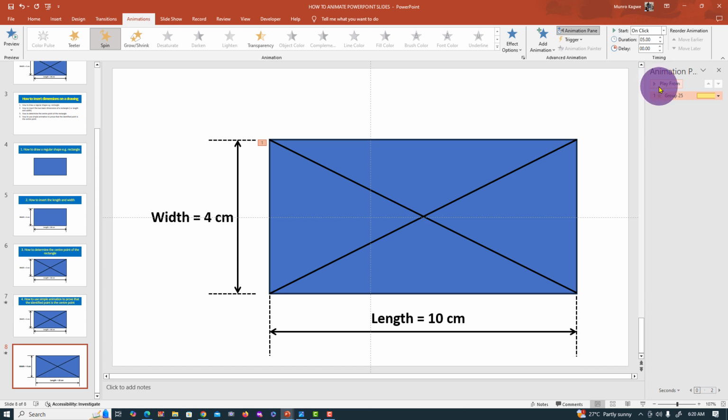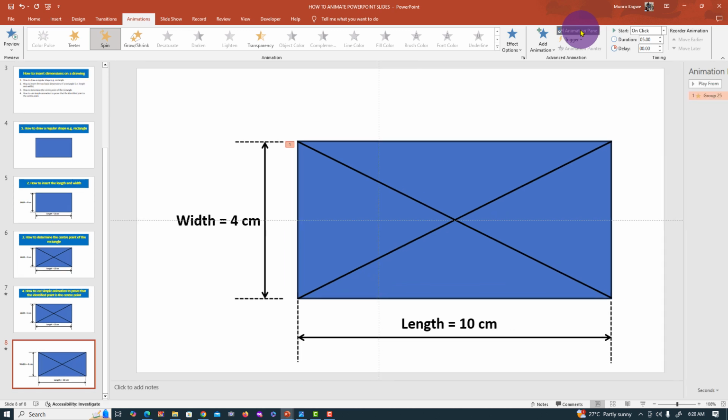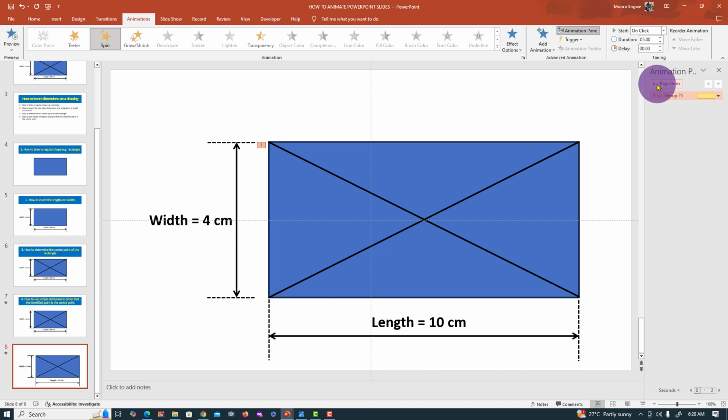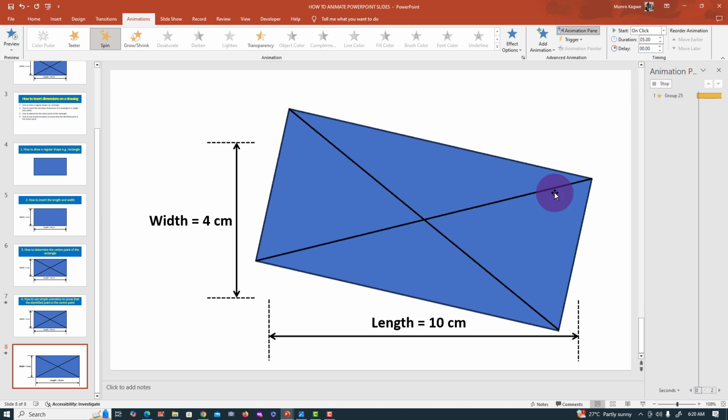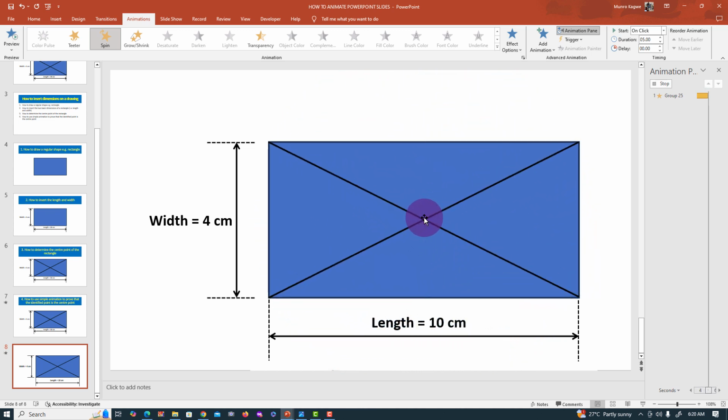I come to the animation pane here, and by the way, to activate the animation pane, you just need to go to Animation, and there is the animation pane somewhere around here. Click on it and it will appear. If you click on it again, it will disappear. So let me make it reappear, and here it is. Click on that arrow to make it play, and I'm going to bring my cursor to that point, and you can see my rectangle spins about that point, and that proves that that point is the center of gravity of that particular shape.